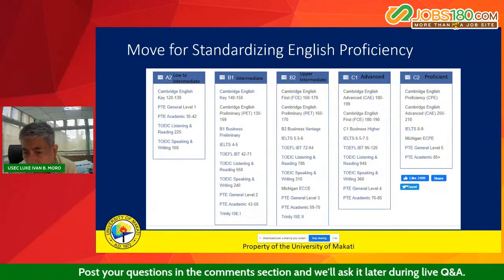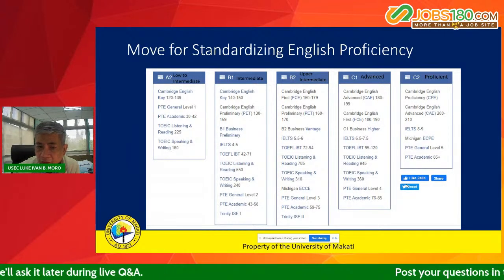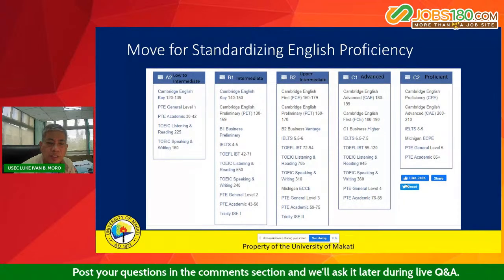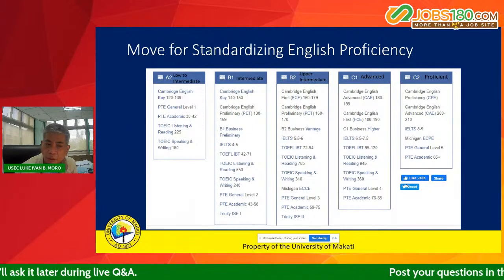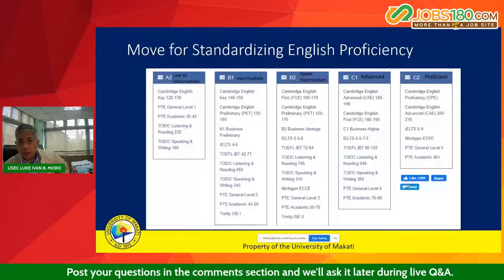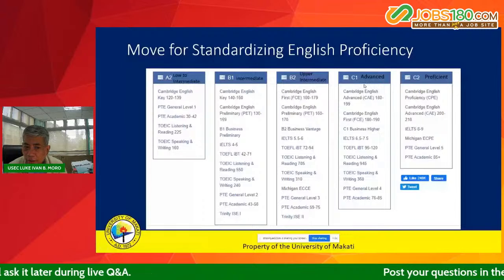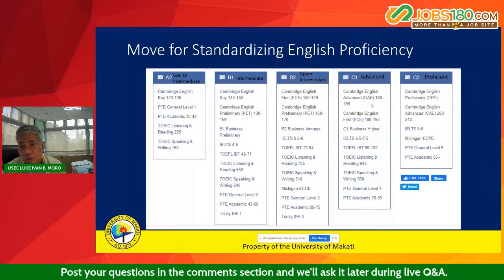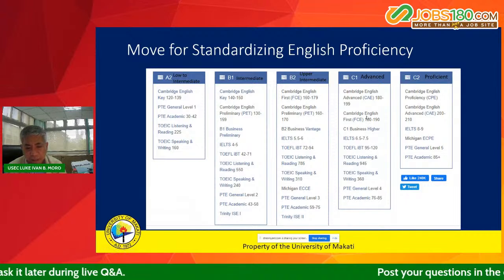Now, I must warn you that there is a move to standardizing English proficiency. So it's not enough that you claim that you're good in English language. You must have concrete proof to show that you have the command of the English language. So papunta na dun ano, merong standardization. Like for example, if you're looking for admission for a foreign university, that requires a certain score. Okay, you must have at least 7.5 score in the IELTS. Yeah. So papunta na tayo doon.